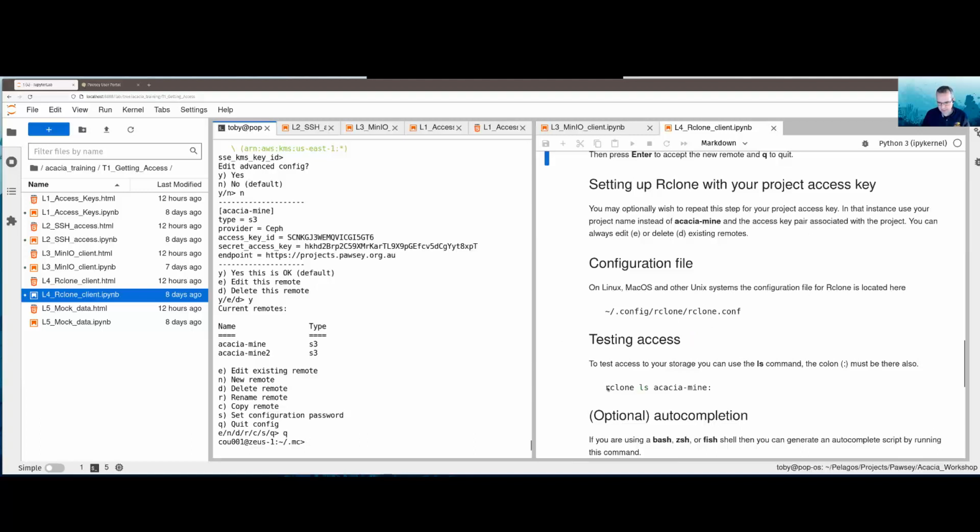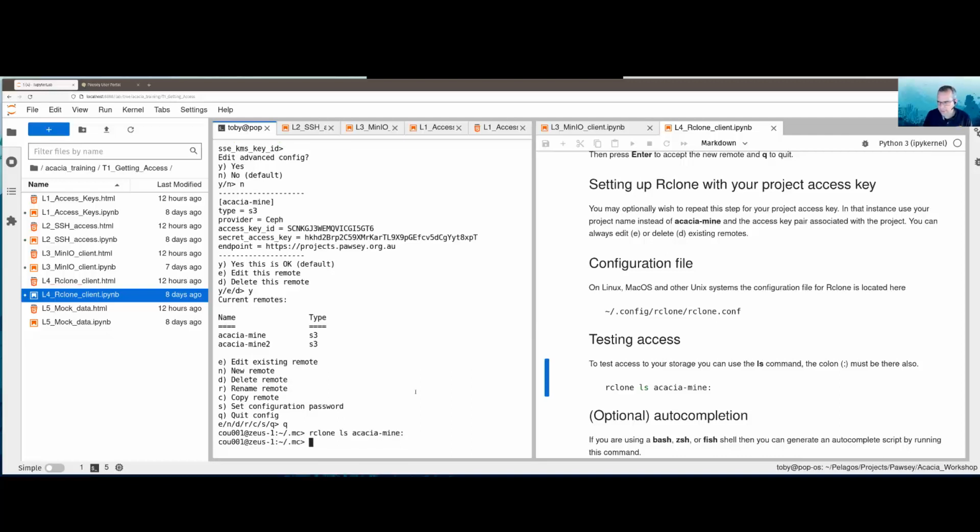And then testing the access is you go rclone ls acacia-mine, and then followed by a colon. And if that doesn't produce any errors, then we're all good to go with rclone. Got that. Got it? Excellent.